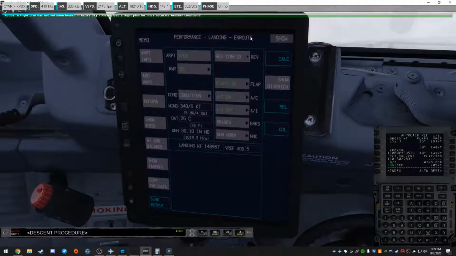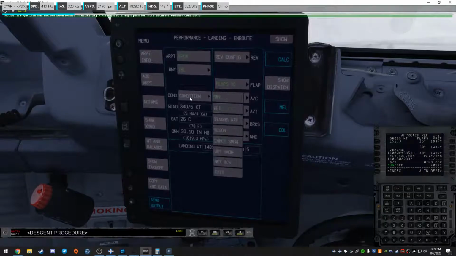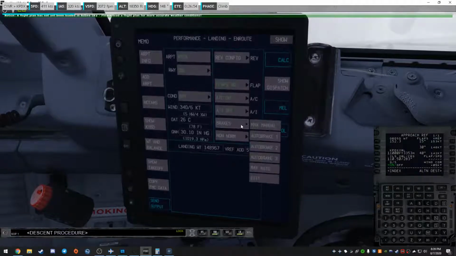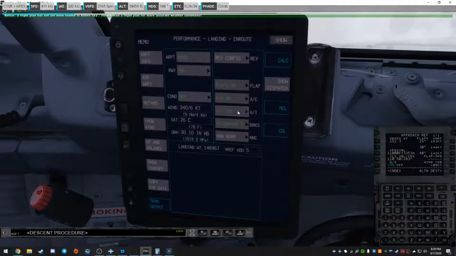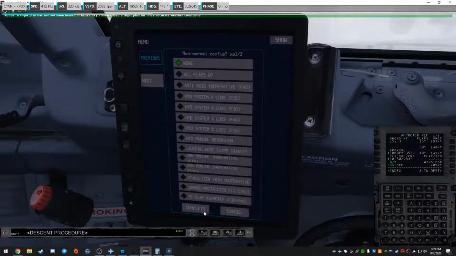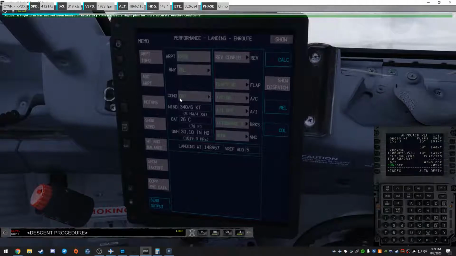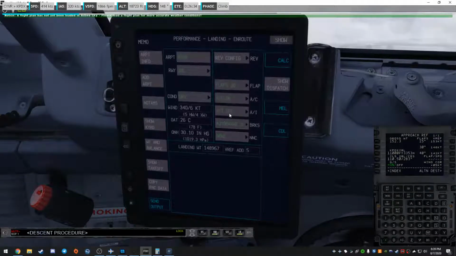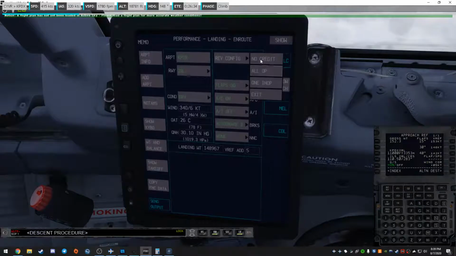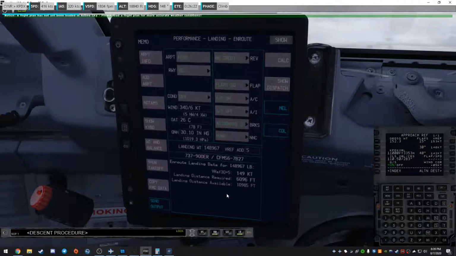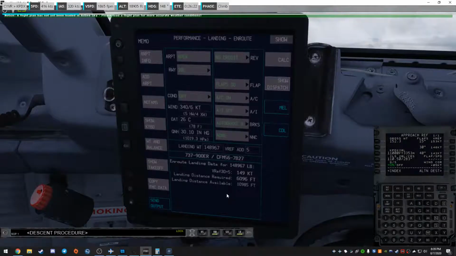Also make sure you're on the en route page. Making mistakes here because I'm trying to show off, I guess. None for non-normal procedures. What am I missing? No credit, calculate. That'll work.